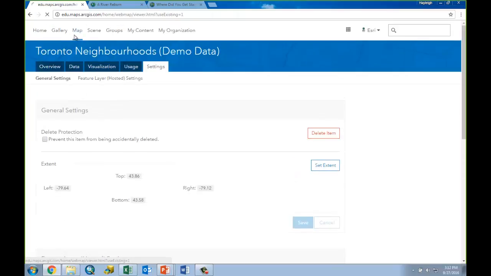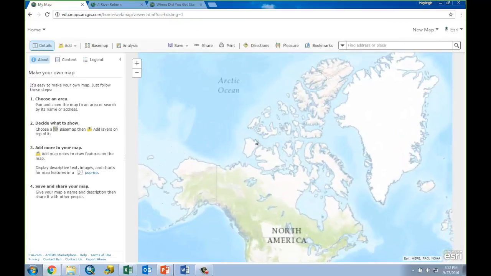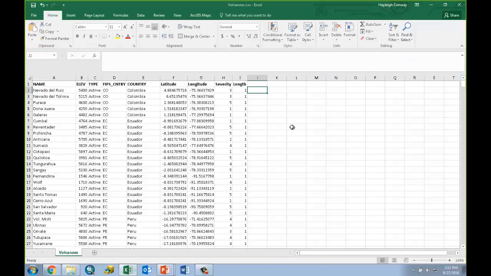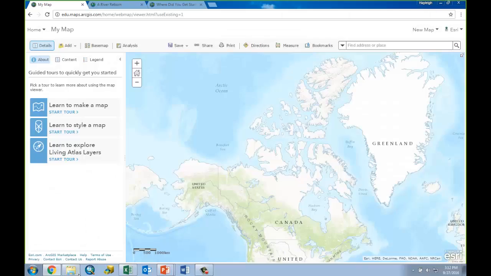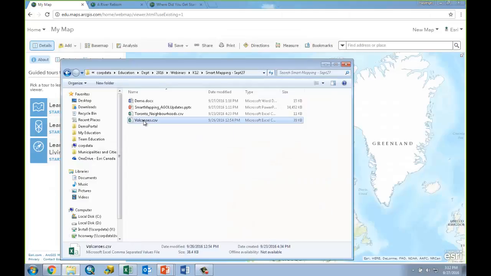Next, I'm just going to open a new map and work with some different data. I have a CSV file of volcanoes around the world. These are the different fields that are contained in it. To add this data to my map, I simply need to drag and drop the CSV file from where it's saved on my computer directly on top of the map.